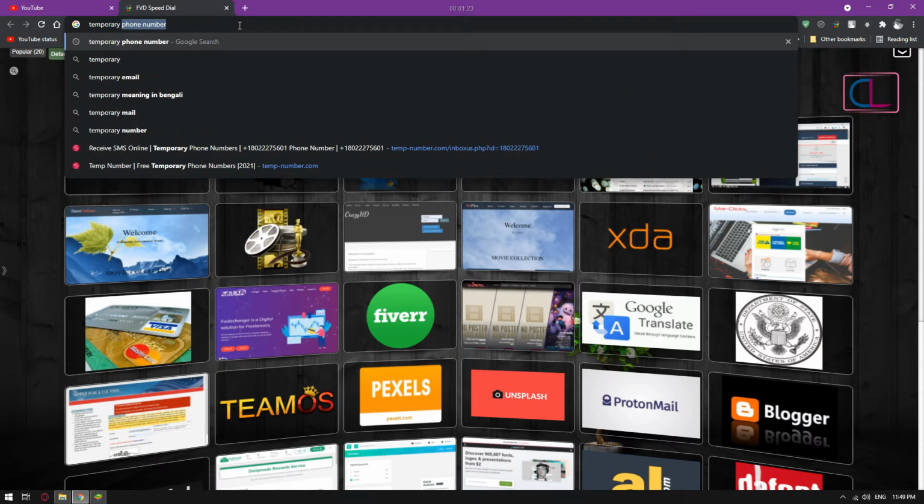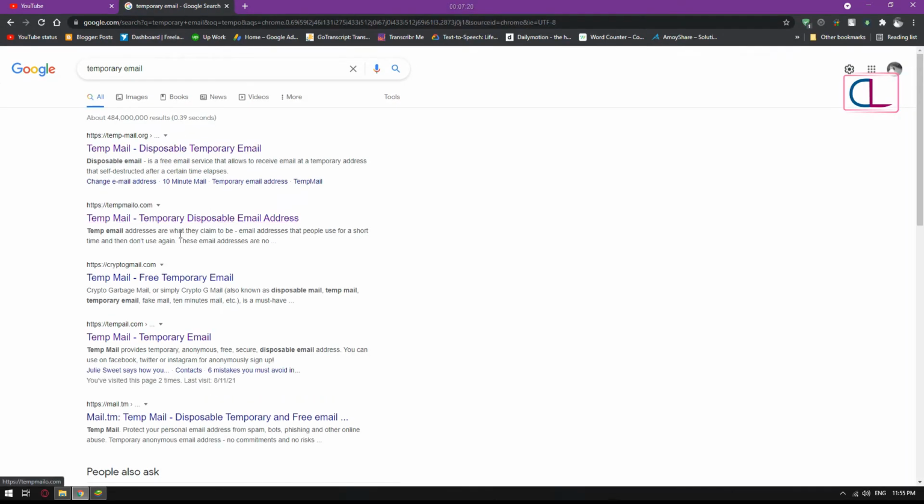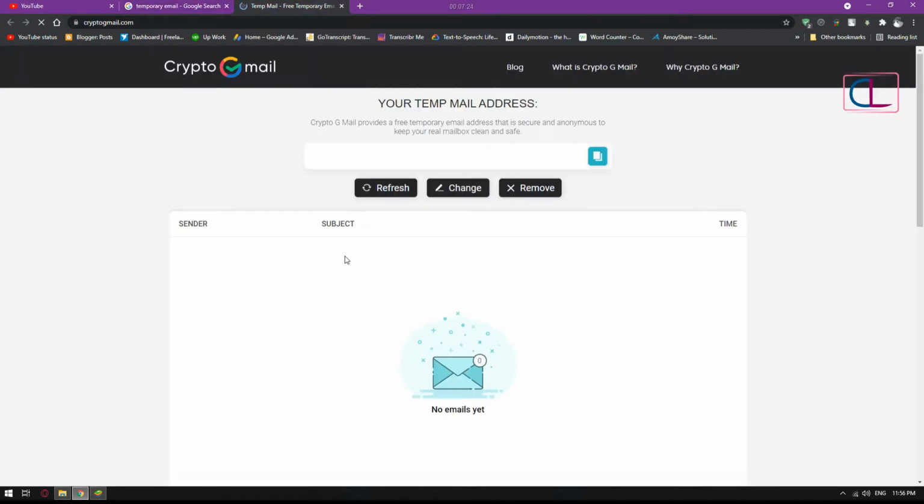Open your browser and search for temporary email. Go to any site which provide temporary email service. Here I am using Crypto Gmail website. This is my temporary email which I am going to use.